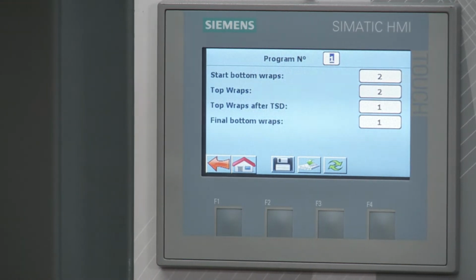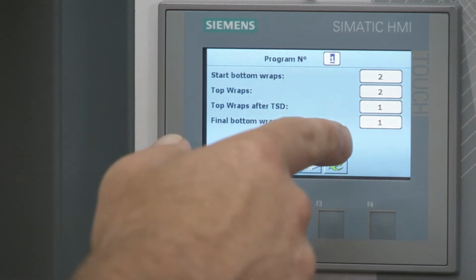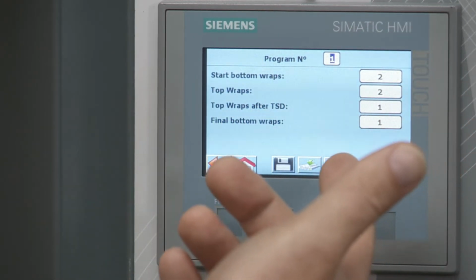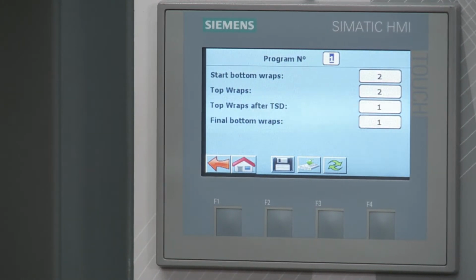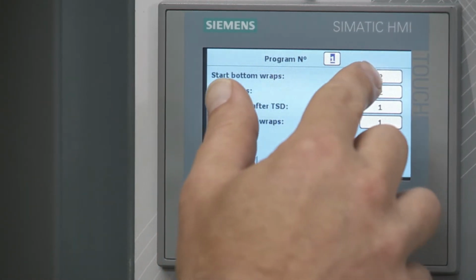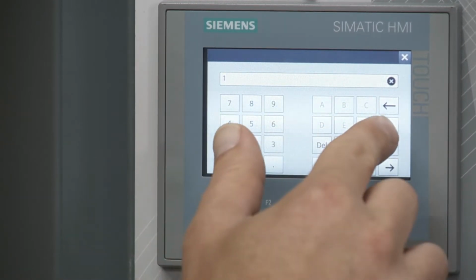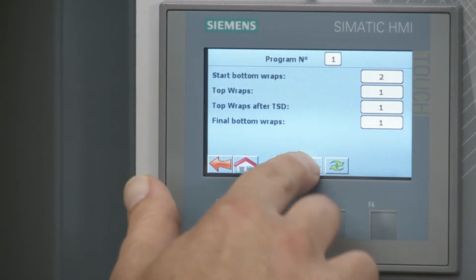All right, so here they're talking about wraps, top and bottom wraps. So right now, the bottom wraps is going to be 2, so I'm going to keep it at that. Top wraps is 2. Top wraps after top sheet dispense, that's not in that mode, so it really doesn't matter right now. Then final bottom wraps is set to 1. Just for sake of making a change to show you how to do it, I'm going to go to the top wraps. I'm going to change it to 1 and hit enter. And if I want to make these changes, I want to hit save, then upload.